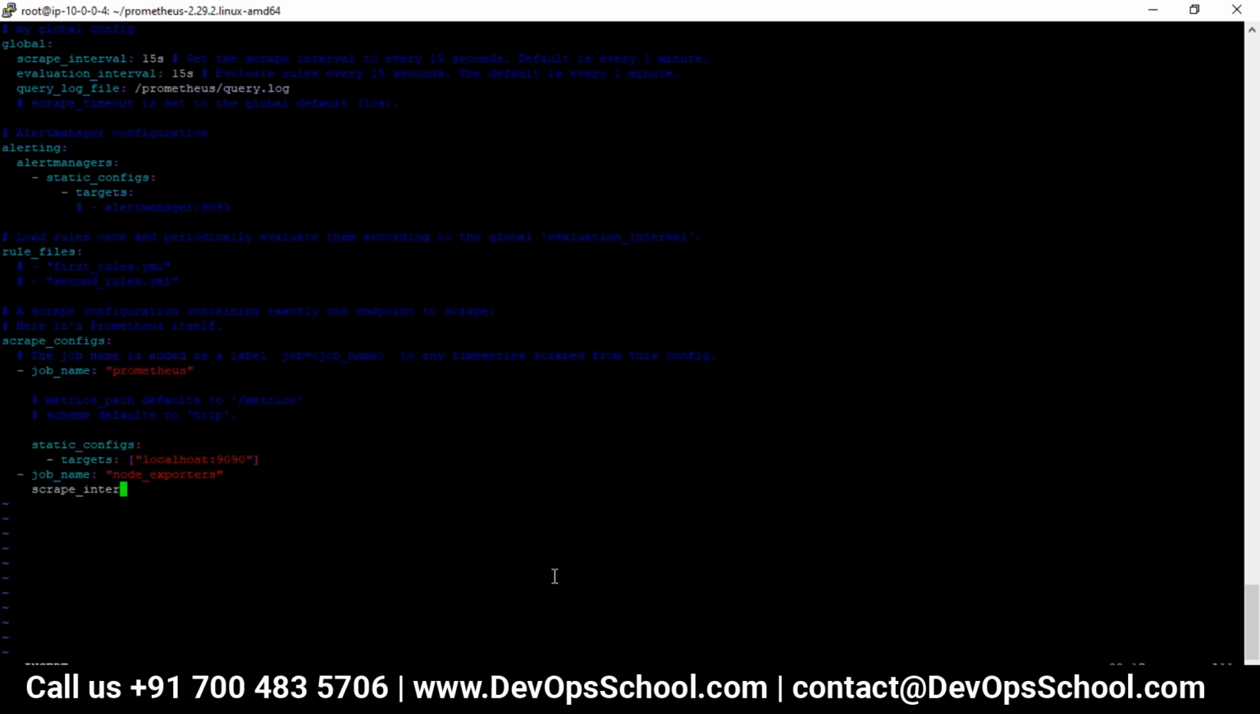interval 5 seconds. See, I have defined scrape interval seconds here. Here it is also already written, 15 seconds. So what it will do, this will override the global one for this particular target. Now I will define static configs, targets.